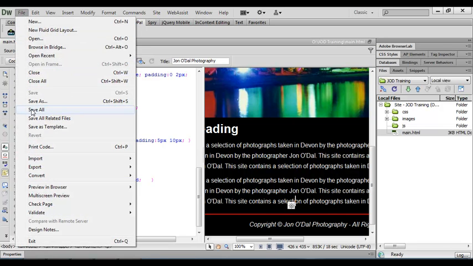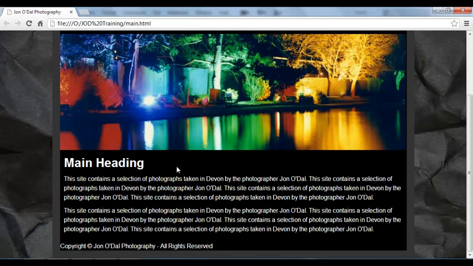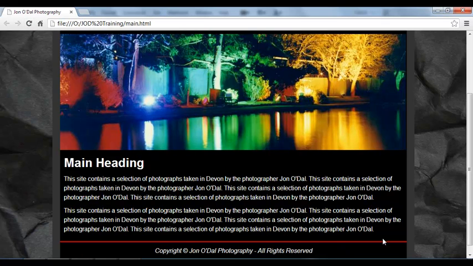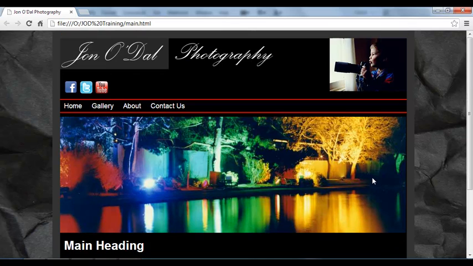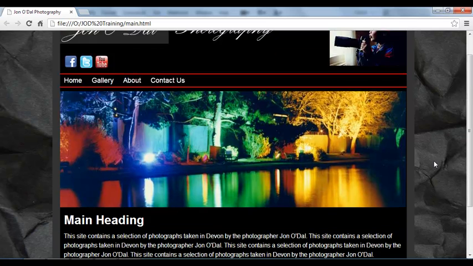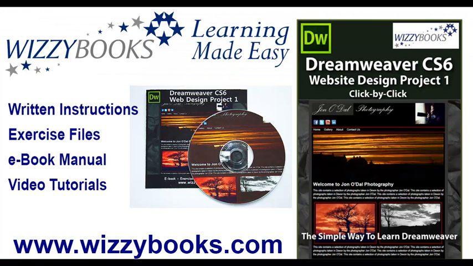So again, let's save this, and we'll come back to our web page and preview. So this is what it looked like before, and now that we've made the changes, we've got our line and our little bit of padding, and of course the text is formatted correctly. So our web page is really looking good now, and hopefully yours is looking the same as this, and if it is, you're right on track.